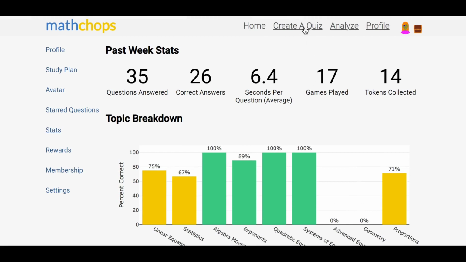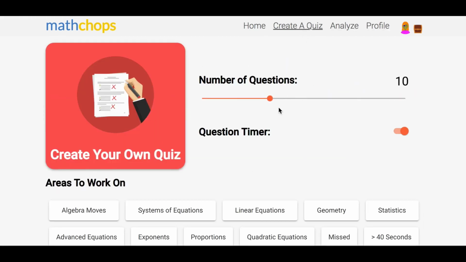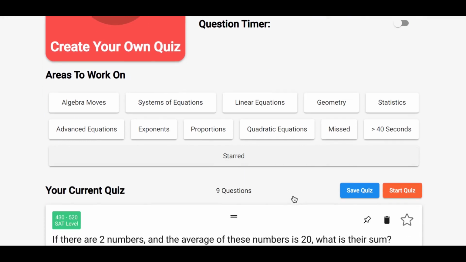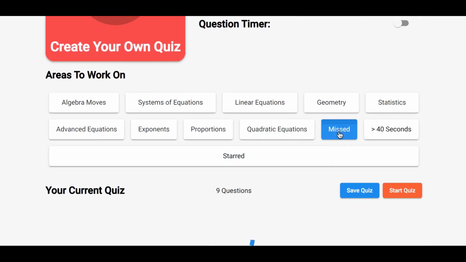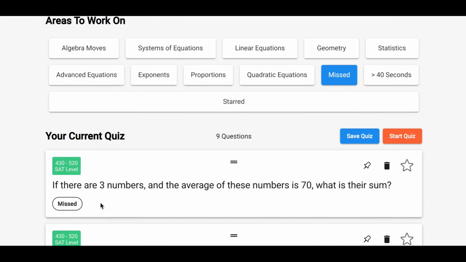But if you want to do more of a deep dive, you can create a quiz for them. This tool allows you to change the number of questions. You can make the quiz timed or not. I like to make quizzes out of missed questions for my students. It'll change the numbers of the ones they missed, and then we can redo them together, or I can assign that for homework if I want.